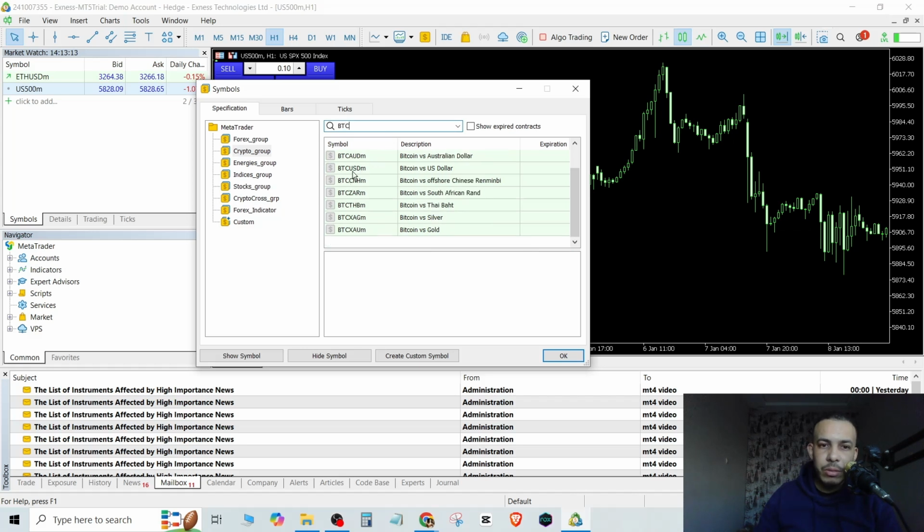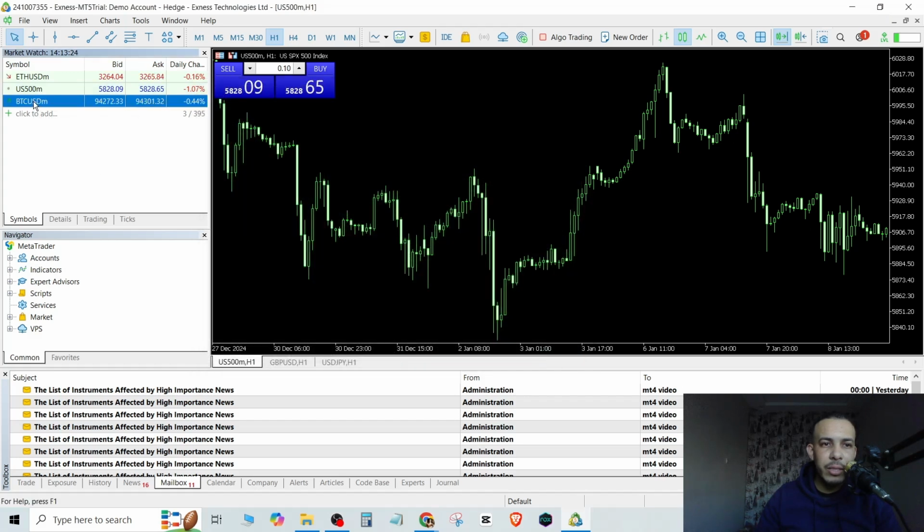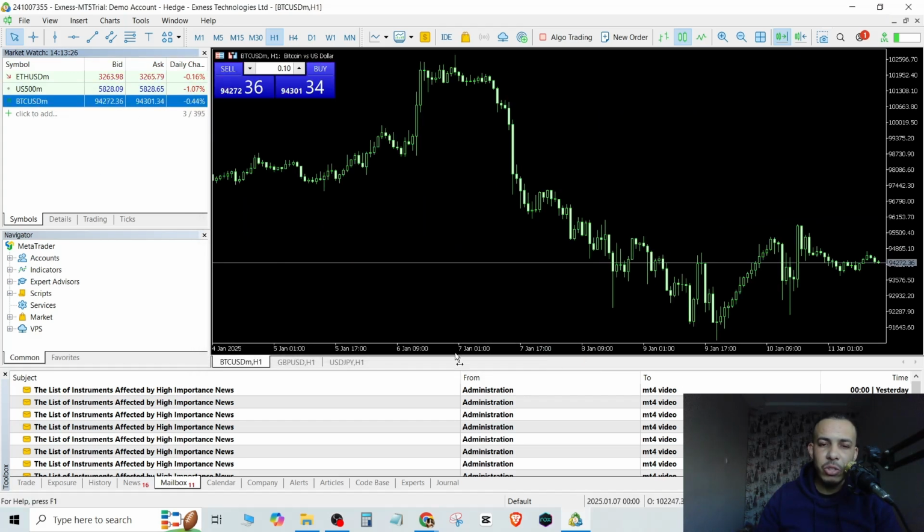And now, as you can see, this is it, BTC USD, Bitcoin versus US dollar. Click on it one time, click on show symbol, and click on OK. Now click on it, drag it, and drop it here on the chart. And now, as you can see here, we have BTC USD, 1 hour time frame, Bitcoin versus US dollar.